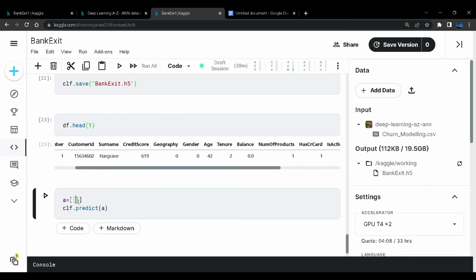Inside A, what we require first is credit score. Let us say the credit score of a person is 720. Next, geographical location. Remember that France is 0, Spain is 1, and Germany is 2. So I'll say the person lives in Germany. Next, the gender is 0 for female and 1 for male. I'll say 0. Age will be 32 in my case. Then tenure is 1 probably.